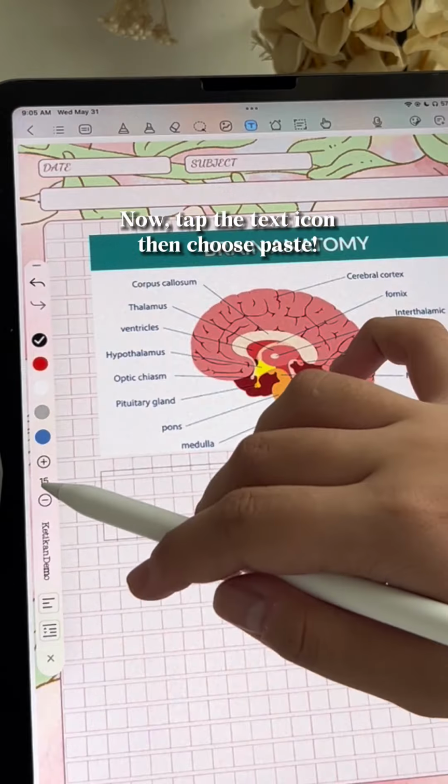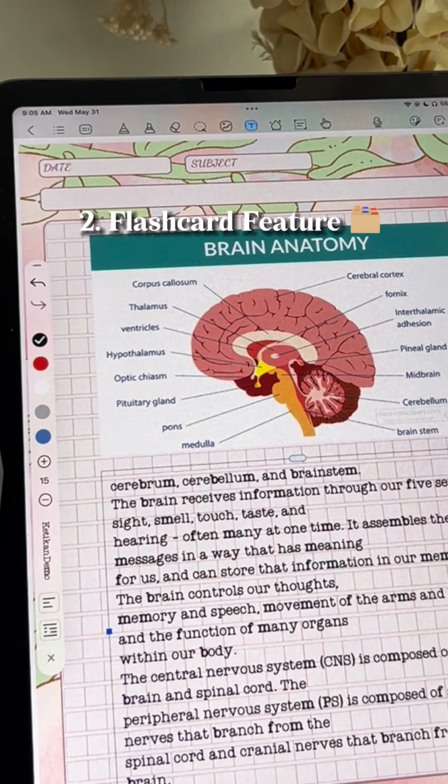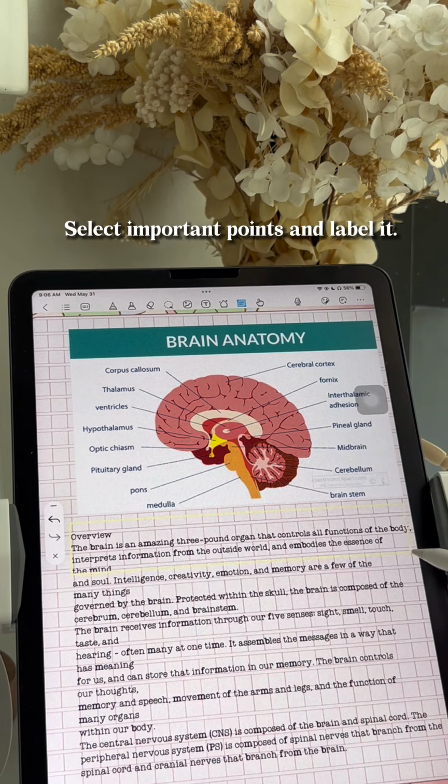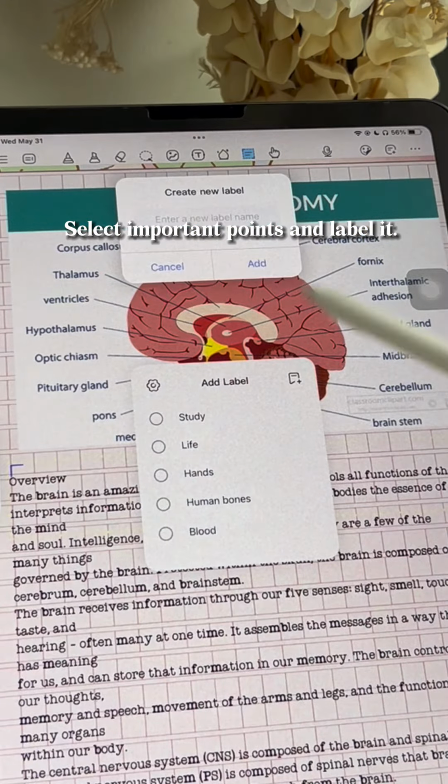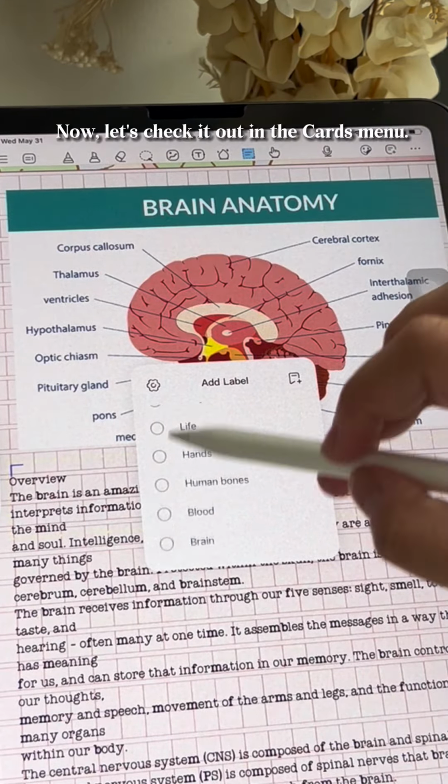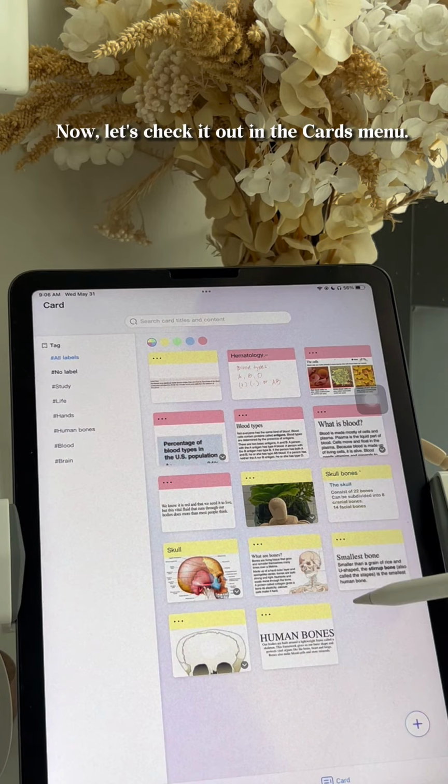Now tap the text icon, then choose Paste. 2. Flashcard feature. Select important points and label it. Now let's check it out in the Cards menu.